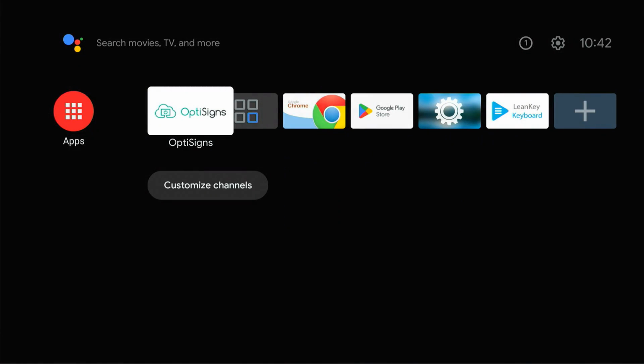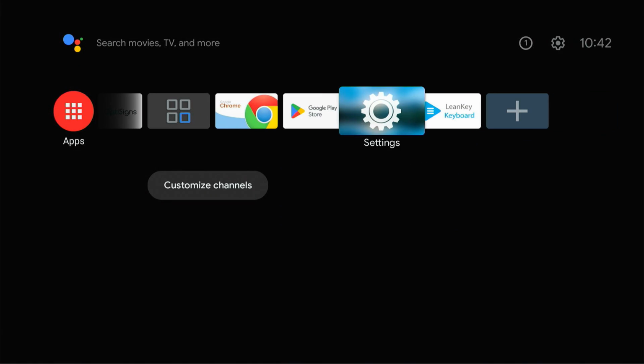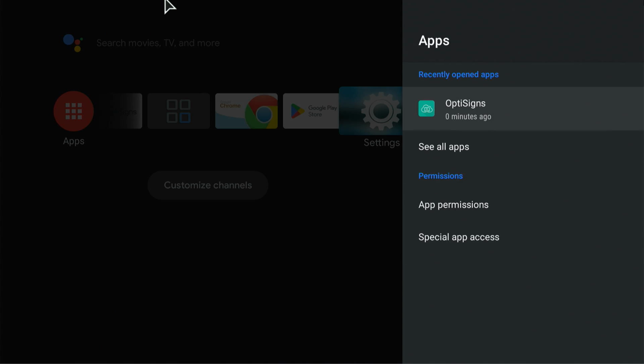Once the application is closed, you'll want to use the directional pad again to navigate to the far right. We're going to select the settings option with the gear or cog icon. Once we have that selected, we're going to scroll down to the apps option on the list of settings. I'm going to go ahead and select it. And then we're going to select OptiSigns from the list of installed apps.